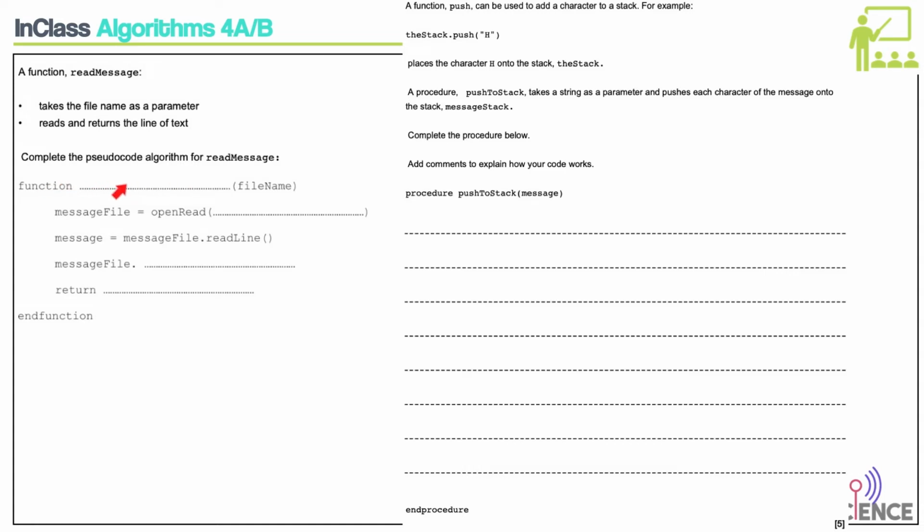So we've got some stuff here. Function, so we need to have a good name for our function. File name, there we go. What do we call it? Oh, it's called read messages. Oh, there you go. I can read. Congrats. So we'll write read message.